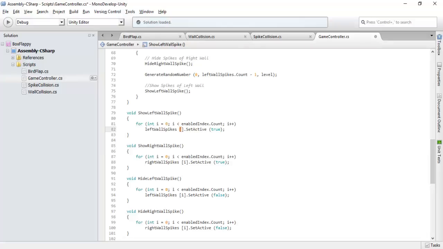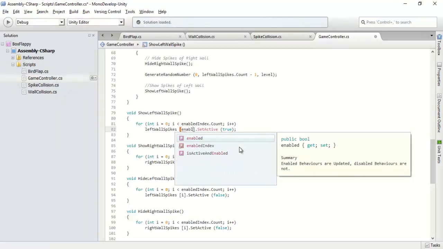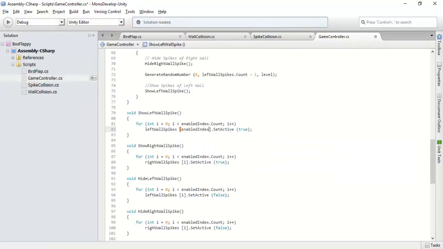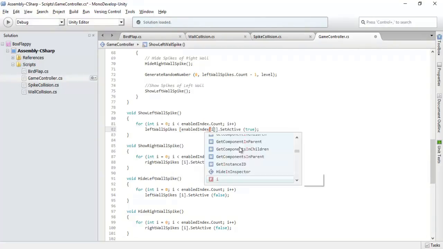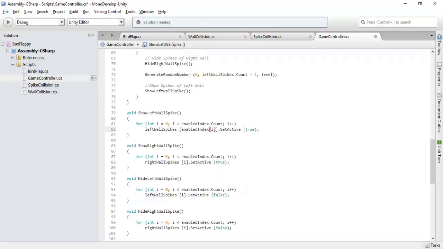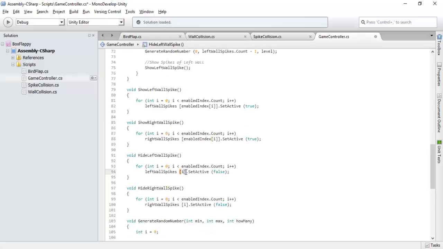If you are not making mistakes, then you are not a good programmer. That's what we do. Programmers always make mistakes and find the bug. Left all spike, so it will be enabled index I. Let's just copy this and paste it everywhere in the for function.